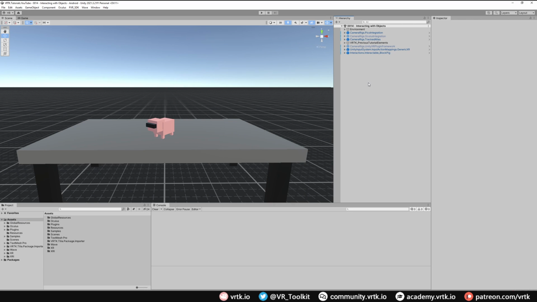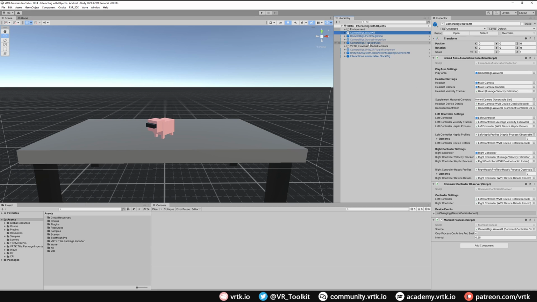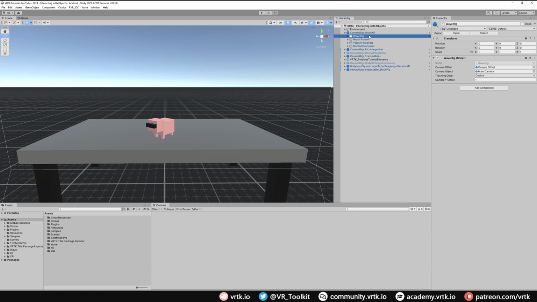Now, the next thing we need to do is add the camera rig for our WaveXR. As always, we do that by right clicking on our hierarchy, going down to Tilia, then to Prefabs, then to Camera Rigs. Now we'll have a CameraRigs.WaveXR. So let's select that. We can see our CameraRigs.WaveXR, if we expand it, has set up a Wave rig already. It's already using the Wave rig that comes with the Wave SDK.